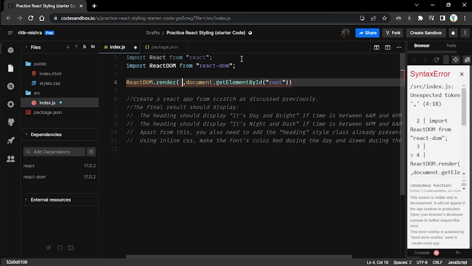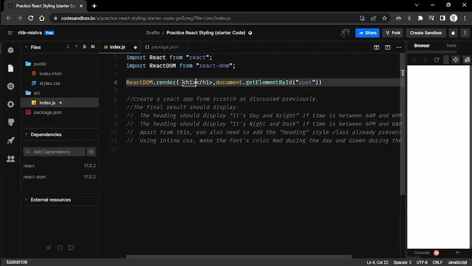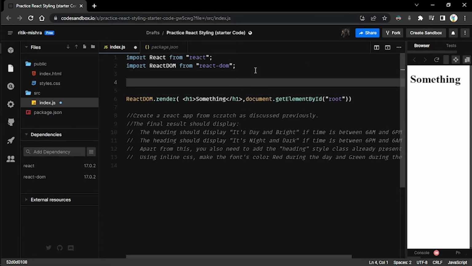Now, first thing we need is a header tag, and in this, let's say we are displaying something. Now the next thing that we want to display is, okay, let's keep it this way first.